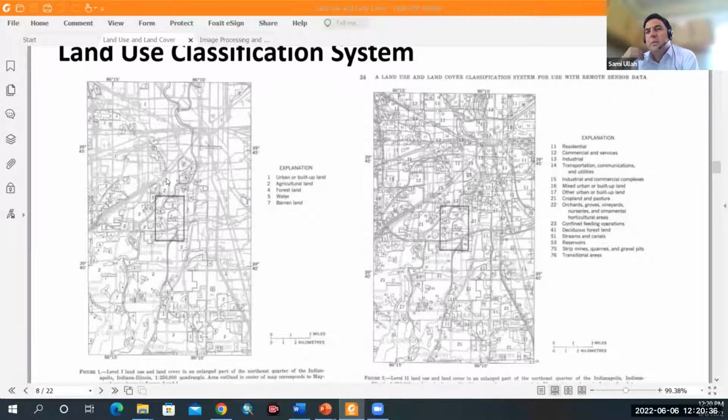But then this is further converted, digitized into vector data. So that's the kind of thematic map. It contains vector data, so it may be lines, points, polygons. If you have a look at this map, it's very simple. For example, you can see 1 written here, here also 1, here 1. So it clearly indicates that these are urban or built-up land.